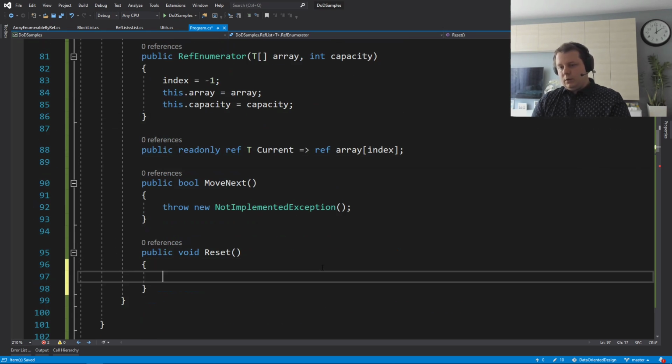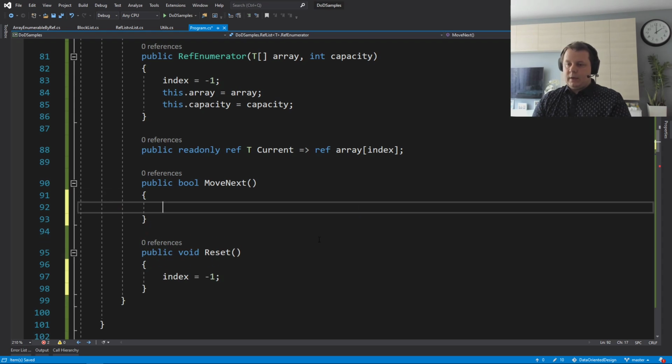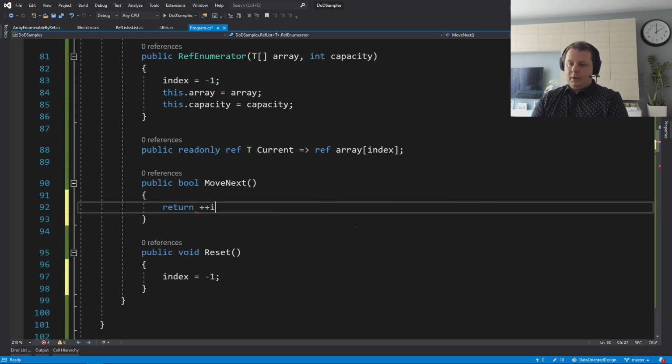So reset is simple, so reset will just set the index to -1. And the move next, we have to just increment the index, and we have to also provide information if we can move to the next step. So what we can do here is we can pre-increment the index and just say that it has to be less than the capacity. And that's it.